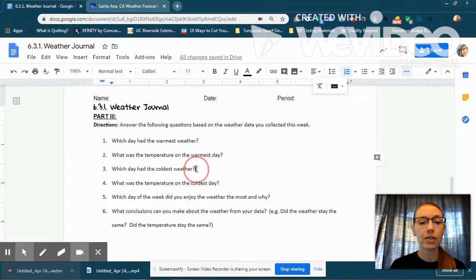Number 2, what was the temperature on the warmest day? Number 3 says, which day had the coldest weather? Number 4, what was the temperature on the coldest day? Number 5, which day of the week did you enjoy the weather the most and why? And number 6, what conclusions can you make about the weather from your data? Example, did the weather stay the same all week? Did the temperature change?